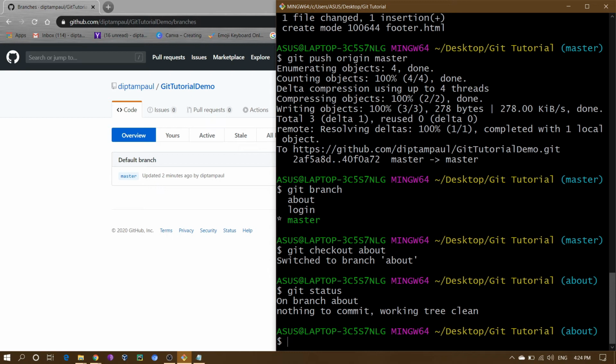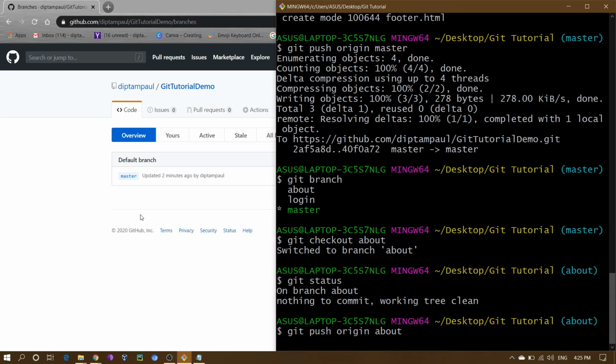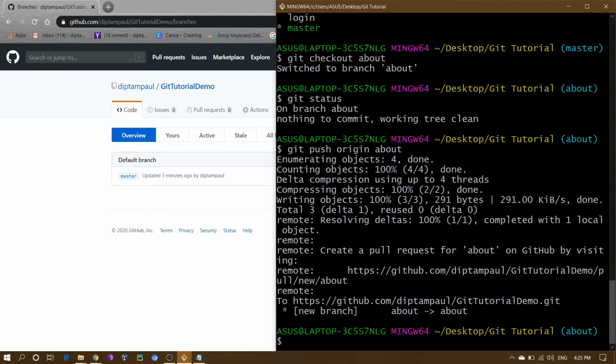And now I'll push this about branch to the GitHub repository. To do that, you have to write git push origin, then the branch name you want to use in the GitHub repository. For example, I want to use about us, or whatever you want. I'll just write about and press enter. You can see this about branch is successfully created in the GitHub repository with the same name, about, because we wrote about over here.